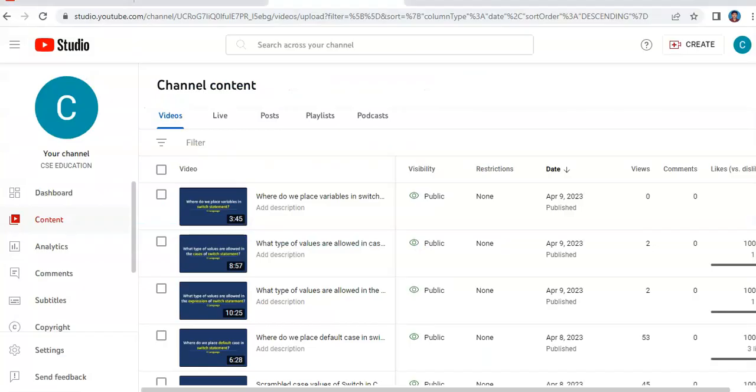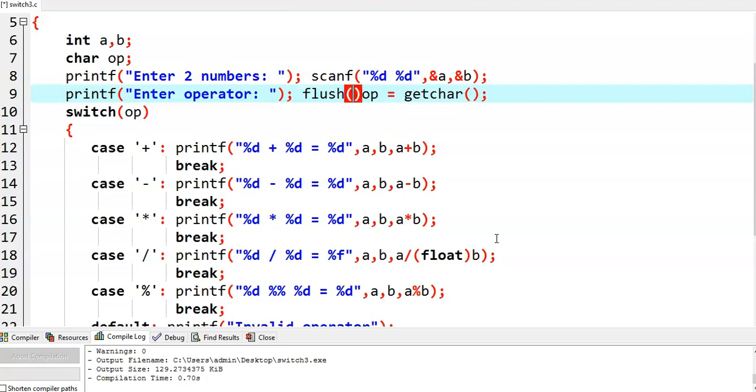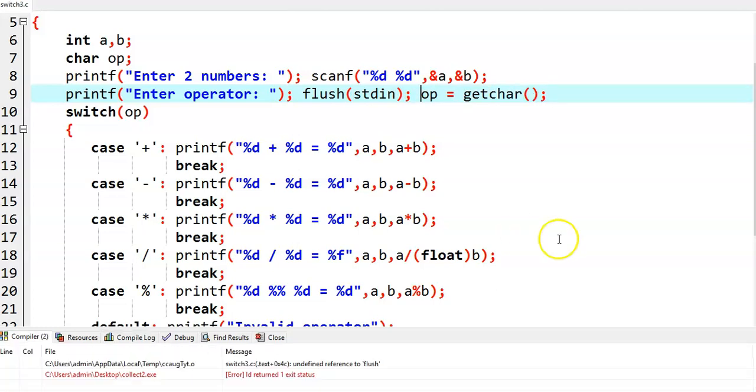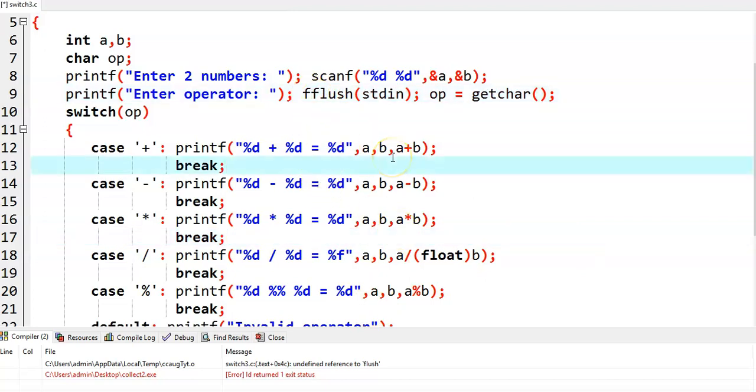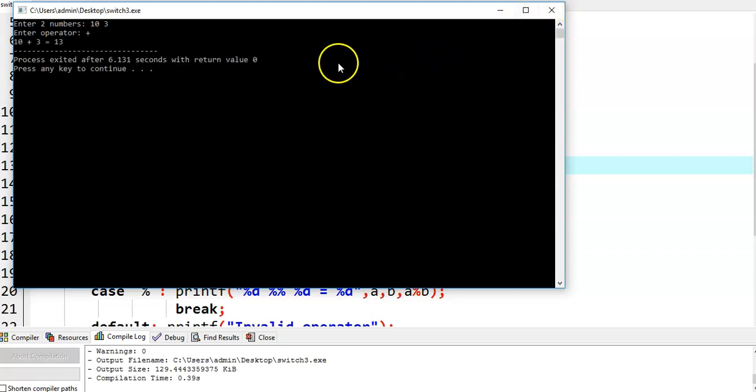Now in the output, observe here, it is not allowing us to read a character. When we get this type of problem, before reading a character, we need to use fflush(stdin). Then we run this program. So we write fflush(stdin), then we run this program. Enter two numbers, 10 space 3. Then we give the operator plus, then it is calculating 10 plus 3, that is 13.